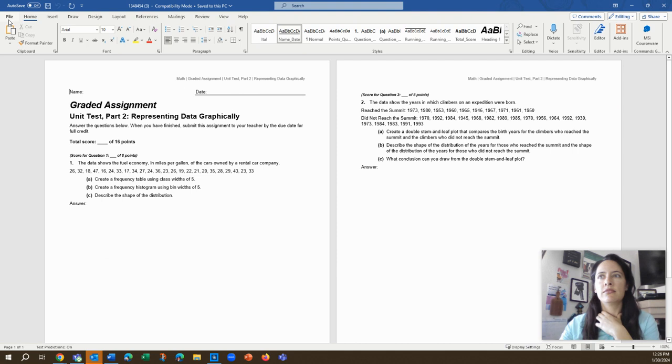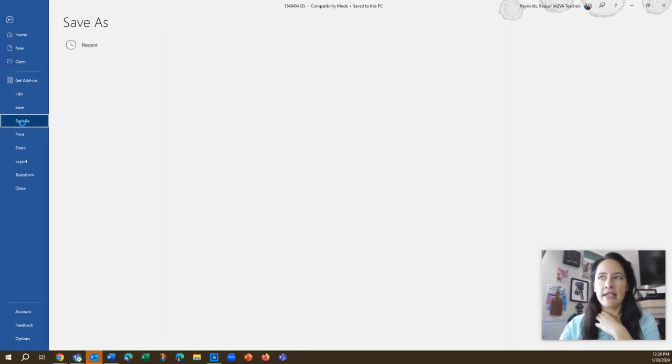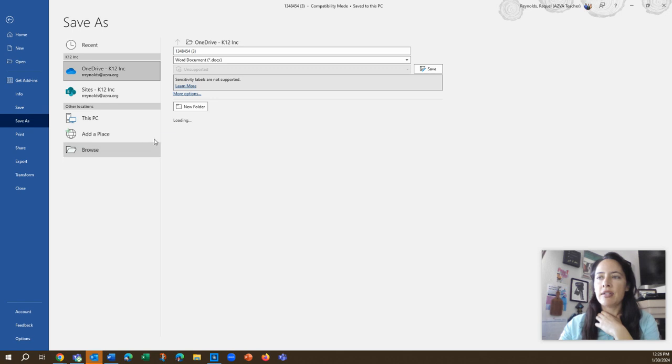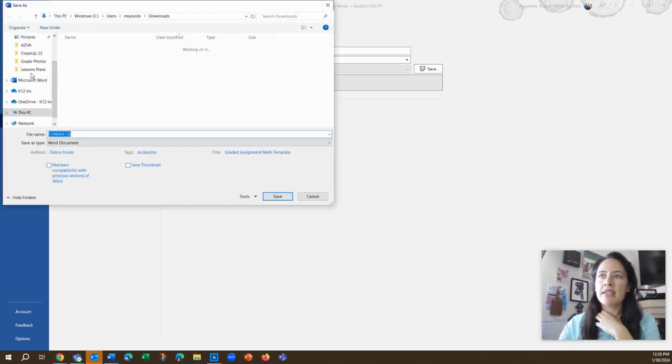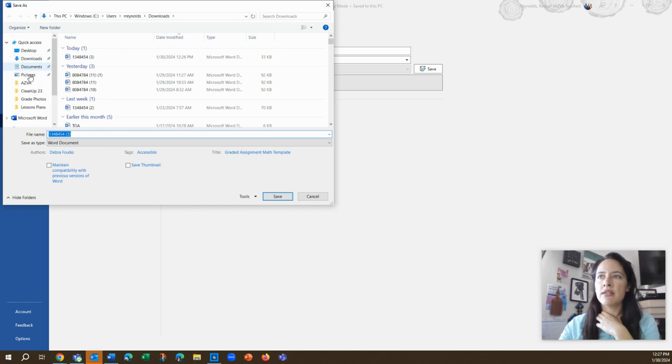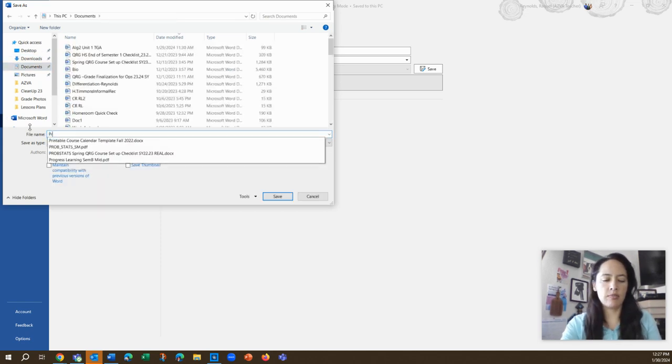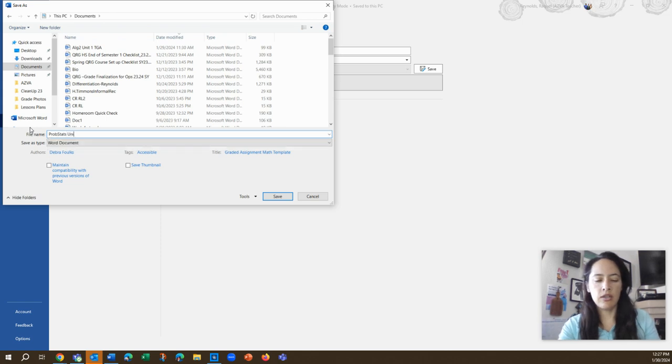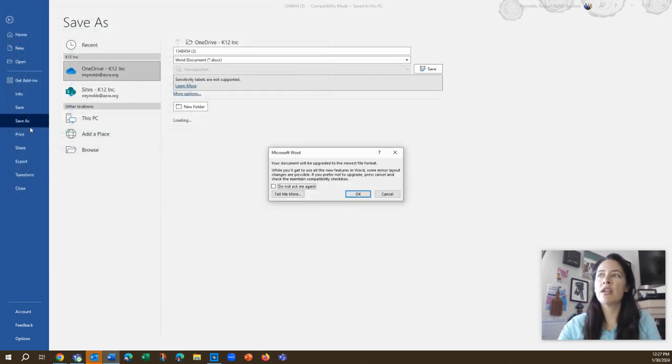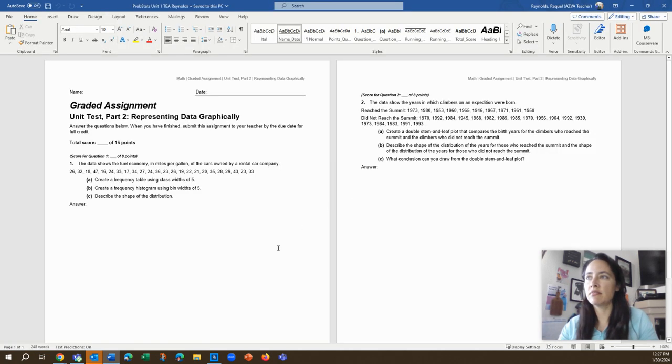I'm going to hit File, Save As. I'm going to browse. I'm going to save it under Documents, and I'm going to save this as ProbStats Unit 1 TGA, and you can even put your name or something. If it needs to be updated to the newest form, something might go wrong, but that's all right. Just save it anyway. Okay, cool. So now we have it saved. It'll save our work, and we'll go from here.